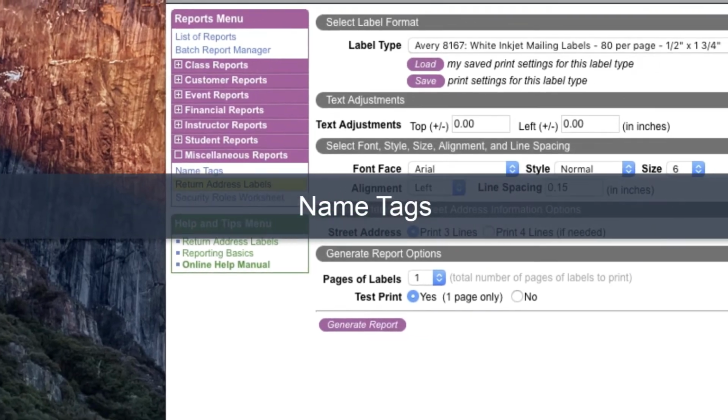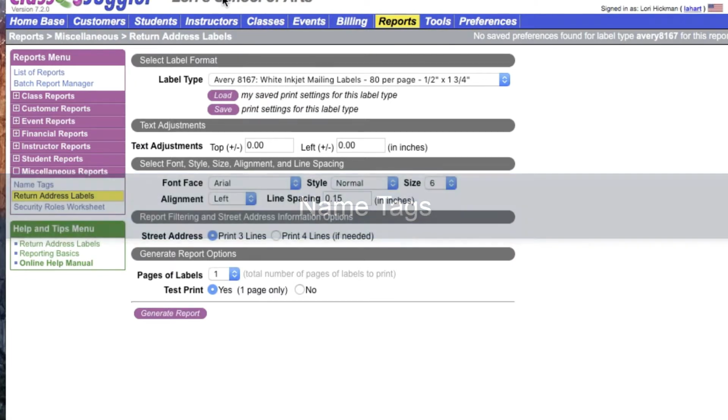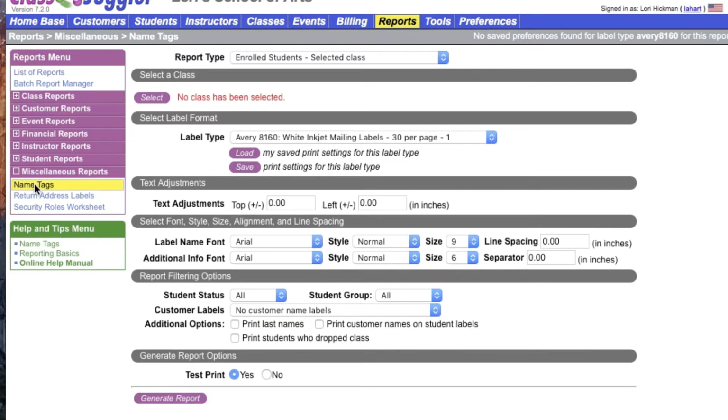All right, finally, let's take a look at the name tags report. This is a very useful report for creating student, parent, or both student and parent name tags when you're having a special event at your business or at another location. Name tags are flexible, allowing you to format them in a wide variety of ways. To find the name tags report, we are already on miscellaneous reports, so we're just going to go to name tags report and click on that. The name tag report shares many formatting similarities with the mailing labels reports. There are also several special options that can be used to customize this report.